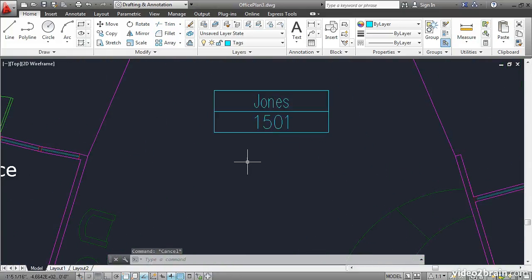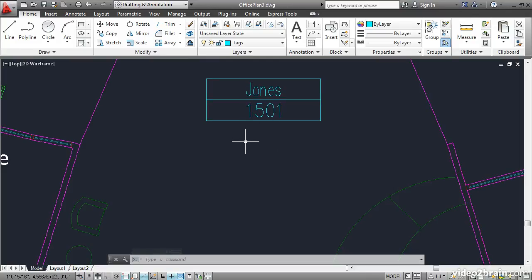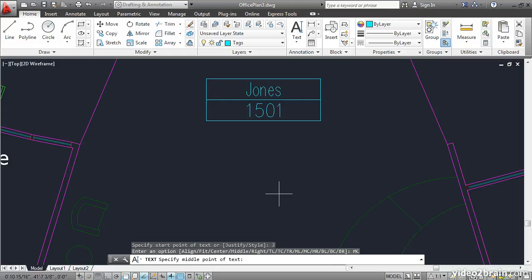Zoom in on the Room tag. We'll place a field right underneath it. Open the text flyout and choose Single Line Text. You can create fields wherever you have text. Choose the Justify option and then choose MC for middle center.